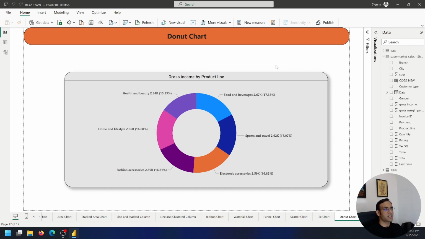So the donut chart is representing the same thing. It is providing the value of each category and the percentage of the total, similar to the pie chart, but in comparison to the pie chart, the donut chart presents a blank area in the center.